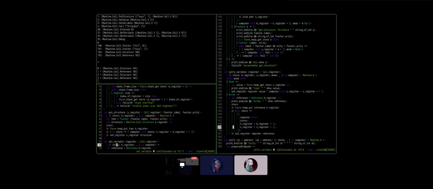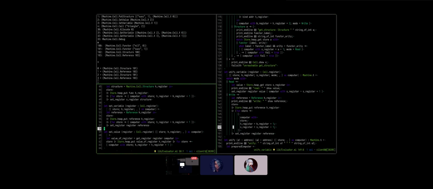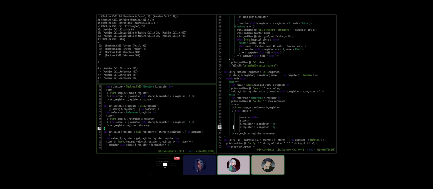Set variable. Right. So in write mode, we make a reference. Then we put the reference at the position of the H register. Then we update the store, the H register, and the S register in one but not the other. Is that a problem? It might be actually. But let's wait, right? Maybe further on in the chapter we're actually going to change more stuff.